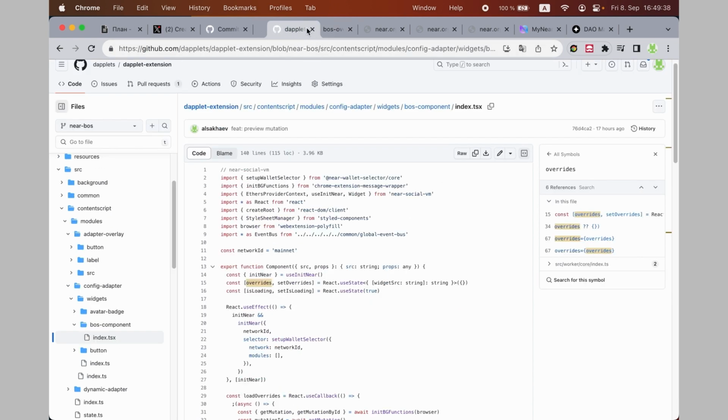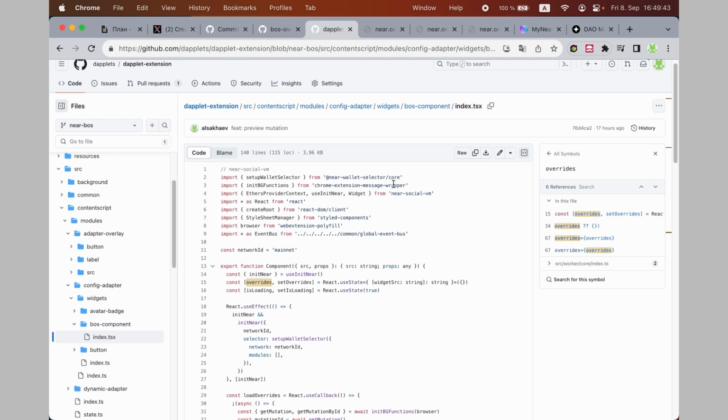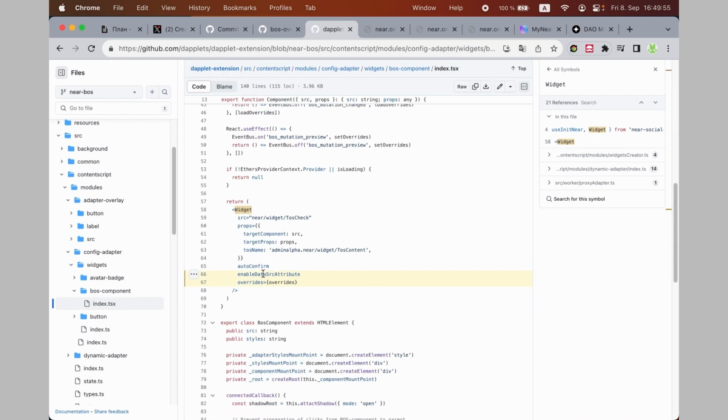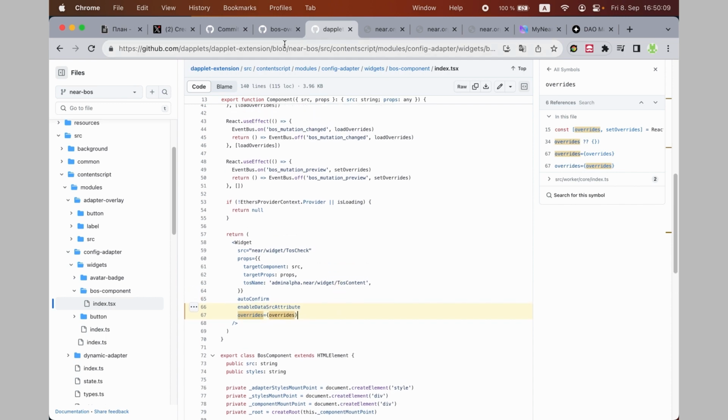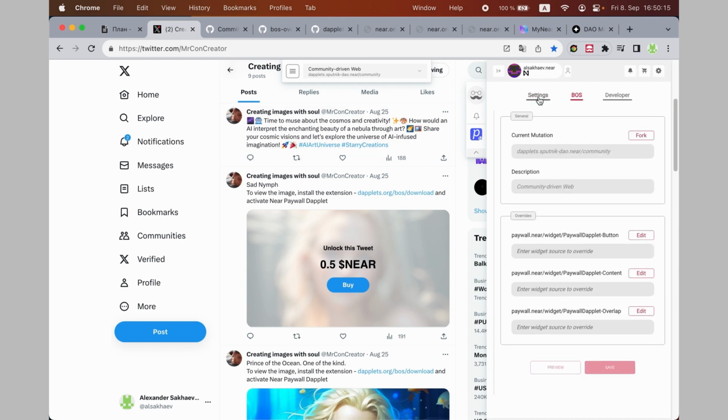This is a sample code of our Dapplet. Here you can see that we import our custom BOS virtual machine and the widget to which we pass overrides. Using that, the user can define a set of component overrides and create an altered version of the website in his browser. We called it mutation. The mutation can be offered by the user and accepted by the community as a default version of the website. That is implemented through DAO.